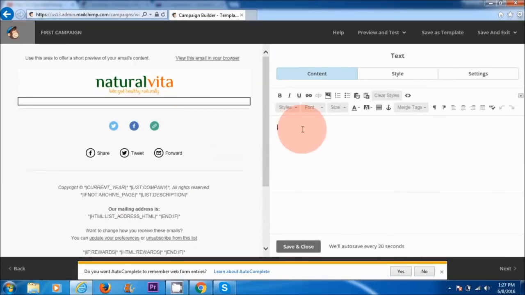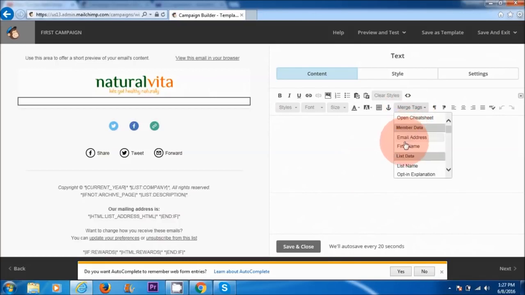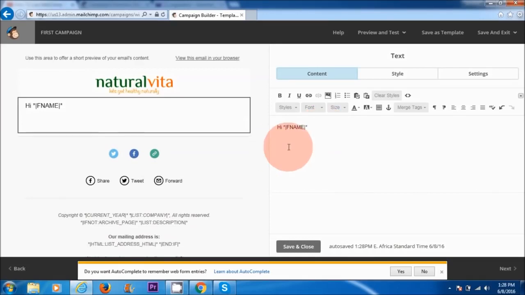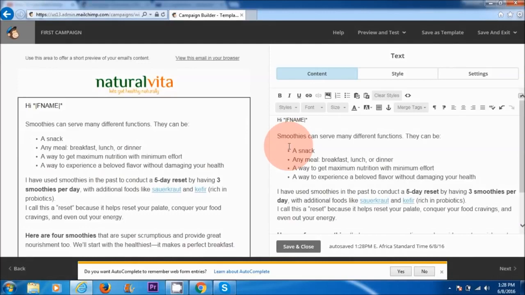The first thing that I want to do is to add a merge tag into this main body area here. So if I go to merge tags and first name, what this does is it will automatically add the first name of your subscribers into the email. So if I write here hi, say for example your subscriber is called James, it will say hi James automatically, or hi Dorothy, whatever their first name is, it will automatically put that in here. Another thing I'm going to do is I'm just going to paste some dummy text here from my blog that I already posted. So there you go.